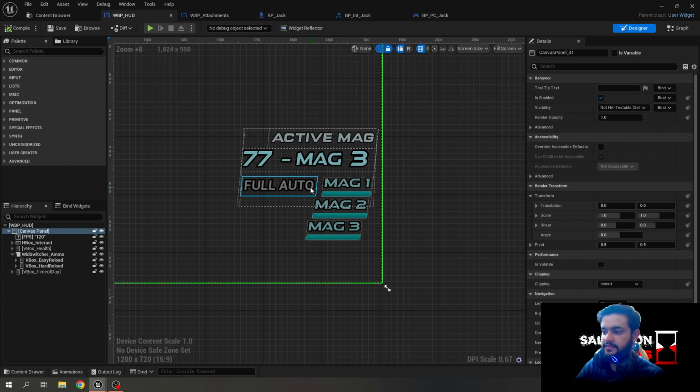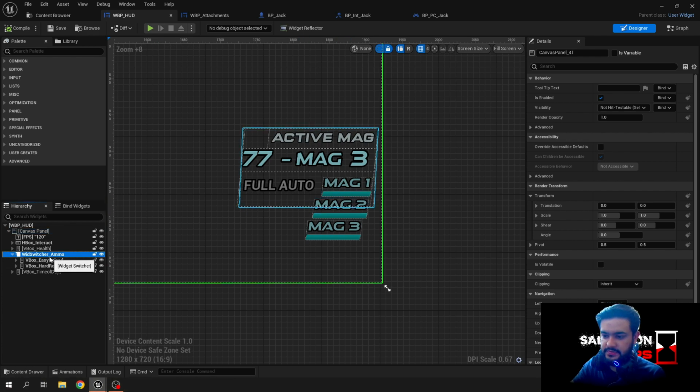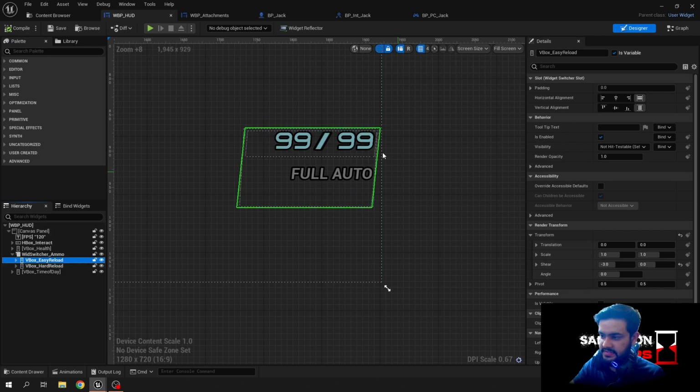So this is the hard one, in which you can see all of the mags, all of the three mags. Yes, you're only getting three mags, all of the three mags individually, and with a progress bar that is going to reduce whenever you want it. I also have a widget switcher. As you can see, it is running the easy reload widget as well, the ones that you're more familiar with from Call of Duties and Rainbow Six Siege.